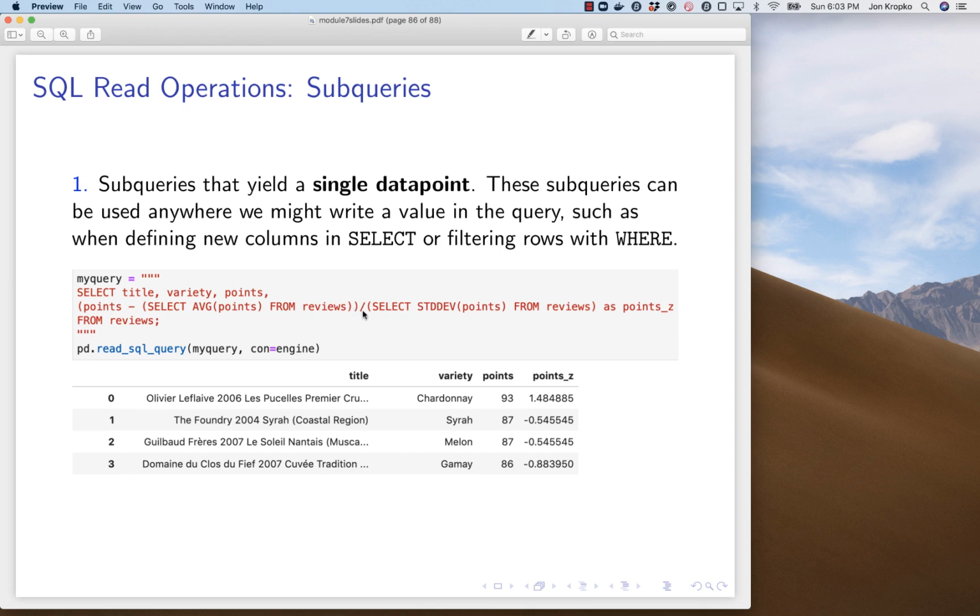And then I'm dividing by another subquery in these two parentheses. In this case, I'm selecting the standard deviation of points. So I could have gone through and calculated for myself the average and the standard deviation of points, and I could have entered in those numbers myself. But here I'm telling SQL to do the calculation for me using two subqueries.